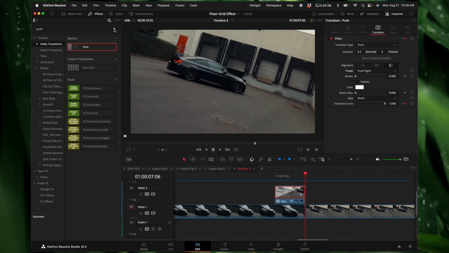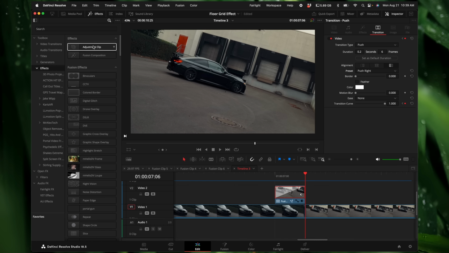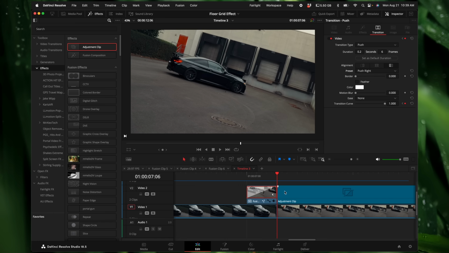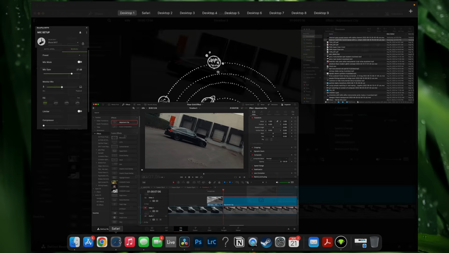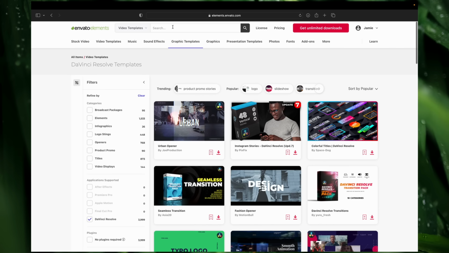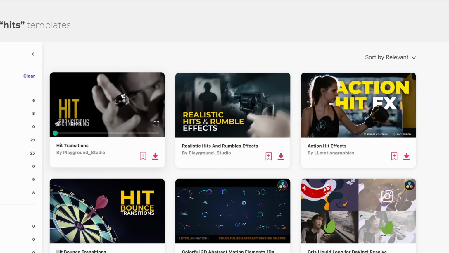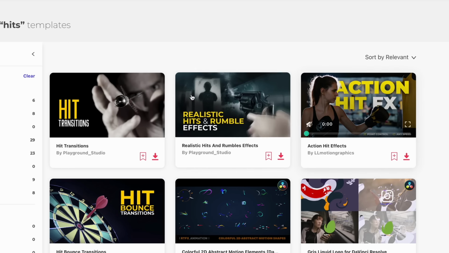It brings in that clip and it ends up matching up perfectly with the next clip. Then in order to get that smash hit kind of effect, come up here to your media pool and select effects. Drag an adjustment clip on the top of where that next clip starts. And then you'll have to actually download a pack that I have shown in previous videos. But if you go under video templates, select DaVinci Resolve and type in hits, you'll find all kinds of awesome rumble hit effects and stuff. So go ahead and download one of those packs.